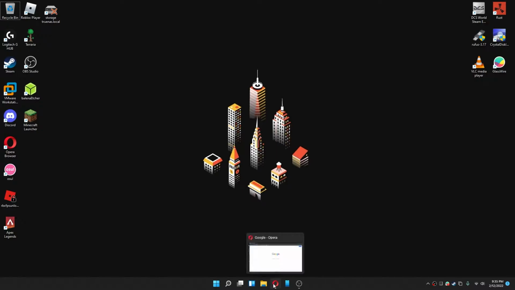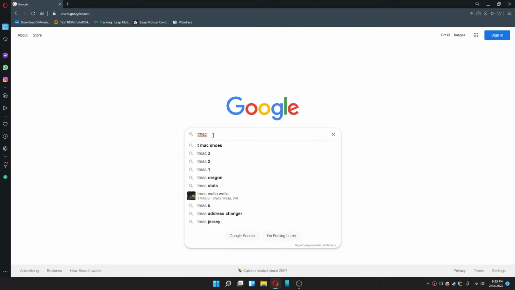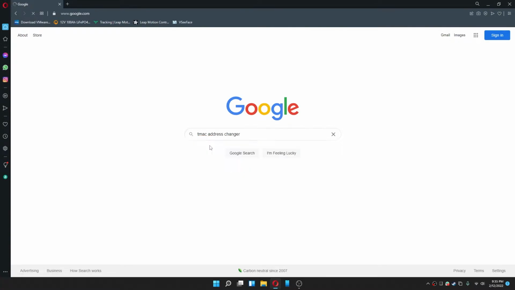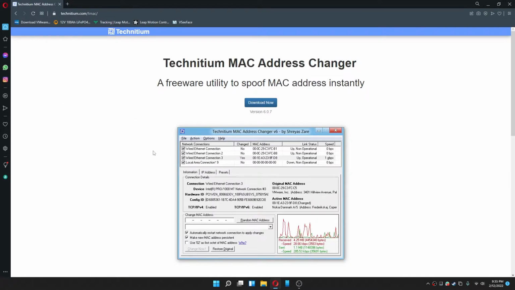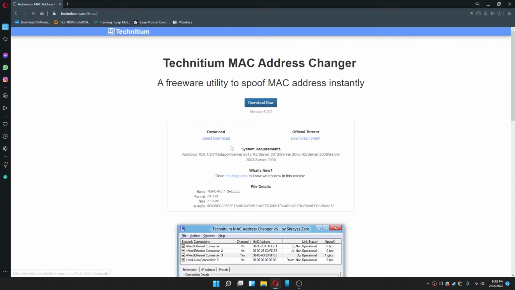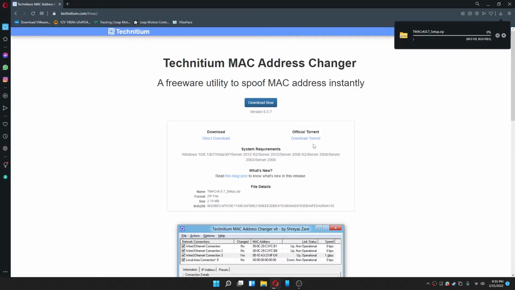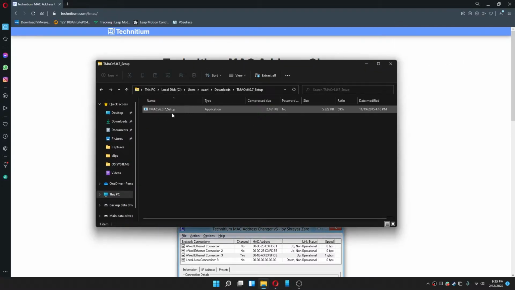So let's get started. What we're going to do is type in TMAC address changer, and the first result should pop up. We're going to click download now, then just do direct download. Now we're going to open it. Let's extract. I think we can open it up here.